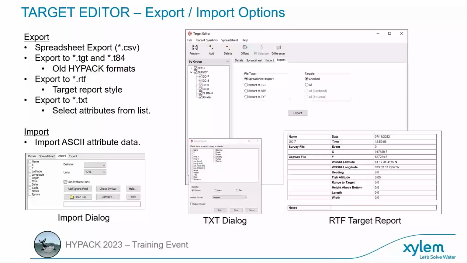The target editor, export and import options. So we've kind of had it hidden before for importing a text file. It was in the shell, it wasn't built into the target editor. So we revamped it a little bit, and now we have an import and export tab in the target editor. So we can quickly and easily go ahead and import the old format, the TGT files, RTFs, or the TXTs. So it's a little bit added to it, and hopefully makes it a bit easier to work with.